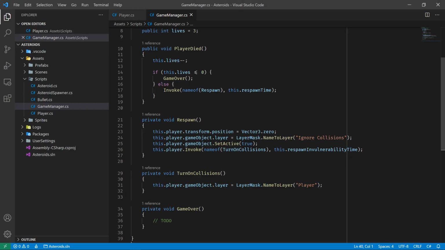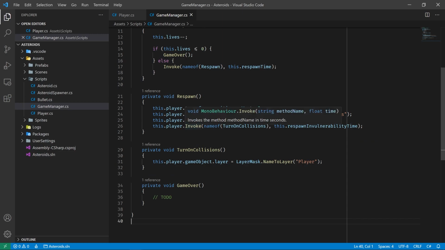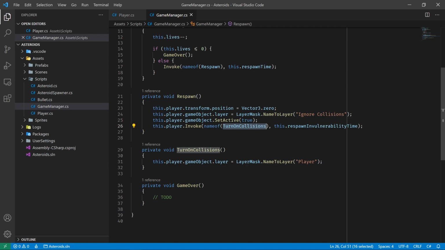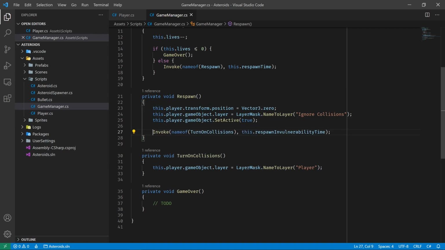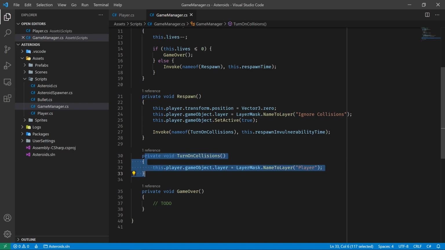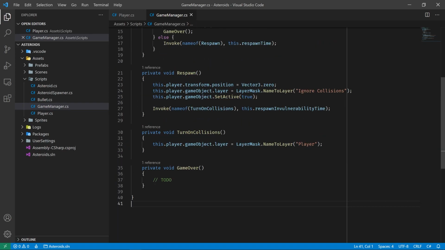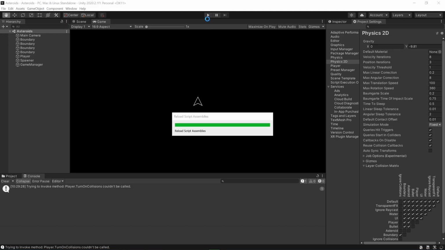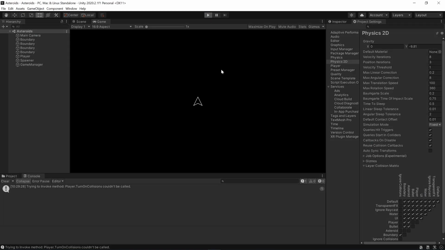And that is because I think it's because I'm invoking this on the player, and so it's expecting this function to exist on the player. Rather, I need to invoke this on our game object here, or on our game manager, since our function exists on the game manager. So that, I believe, should fix the issue. Let's try one more time.